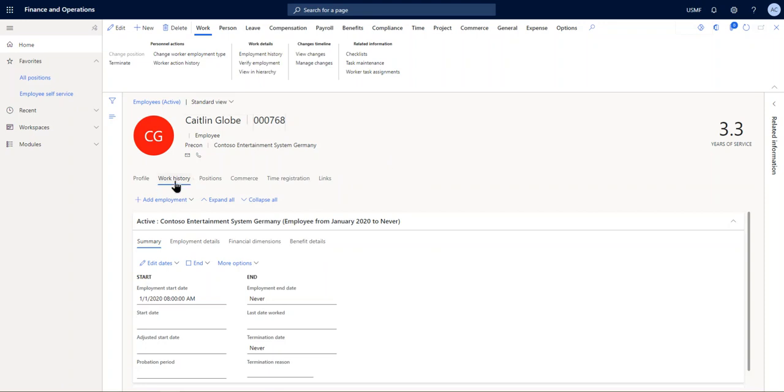So let's go right into the work history piece. Right underneath the summary, there is an employment start date. And if this employee is active, then you could see that the employment end date is never. If there is an end date to an employment, then at the point when that date kicks in, the employment for this employee would end, and this employee would no longer be active. It will go into the past worker. We'll talk about that at some point down in the future.